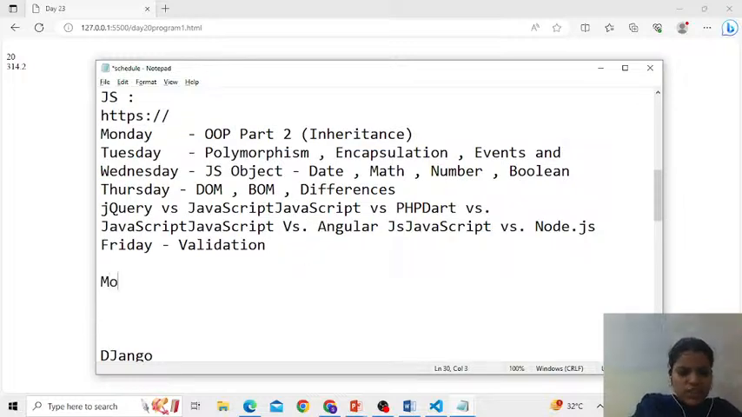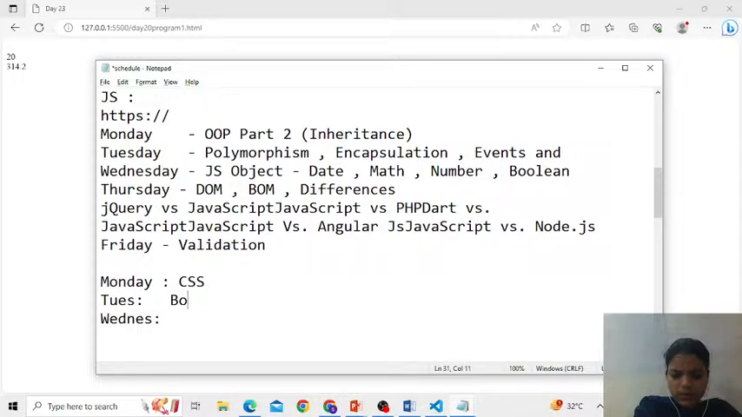Okay, fine. And next week, Monday, we plan to go back to CSS, whatever is left. And Tuesday, Wednesday, we plan for Bootstrap. Bootstrap is a very big framework, in fact. Bootstrap 1, Bootstrap 2. Maybe Thursday also we'll go to Bootstrap. I can't say. So this is going to be the schedule for the upcoming days.